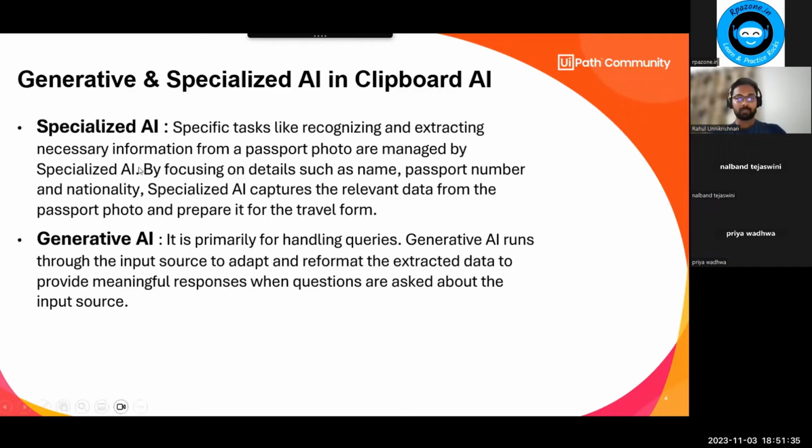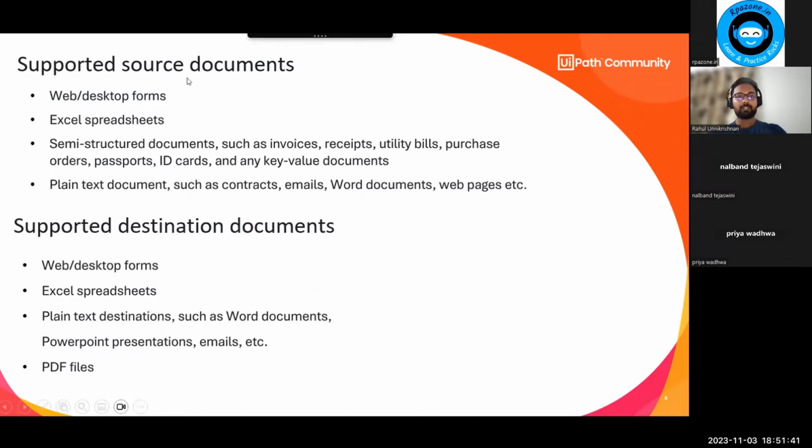Okay. So these are the two features of clipboard AI. So just keep this in mind. And what are the different supported source document destination that is supported by clipboard AI? So for example, if I want to copy the data from, yeah, tell me.